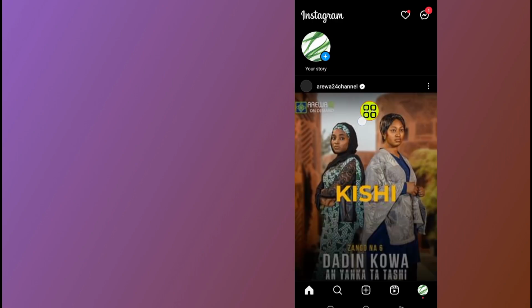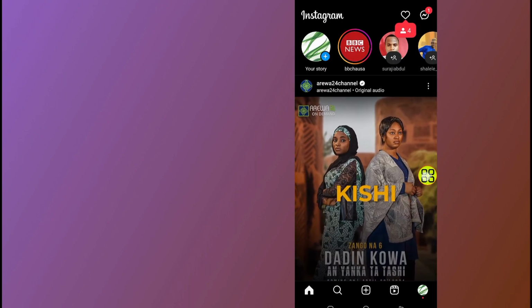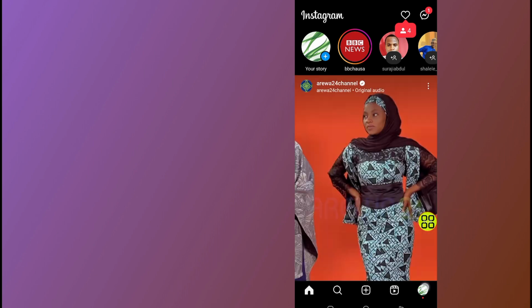Allow it now to finish loading. After you open the Instagram, now tap on your profile at the bottom right side. So as you can see now, my Instagram highlight has come back. As you can see now, I got the Instagram highlight.